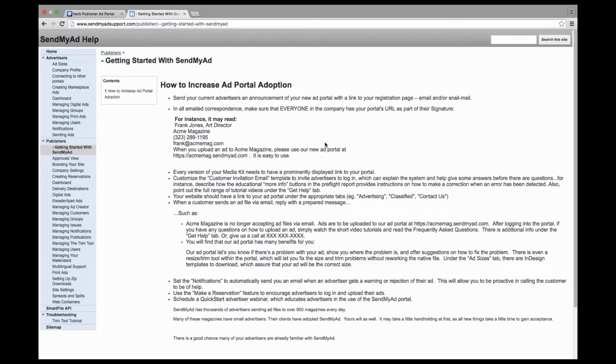Some of our publishers will, in the signature of their emails, for anybody who's dealing with advertisers day in, day out, have a little slug at the bottom of their signature saying, hey, we now accept our ads only through SendMyAd, and here's how you can register. Go here to send your ads, or go look at a video. Another tip is including information about SendMyAd in your media kit.